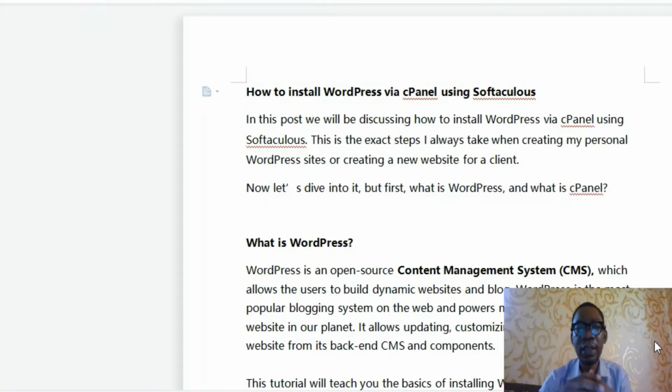So as mentioned earlier, we're actually going to be discussing how to install WordPress via cPanel using Softaculous in a subdomain. Now, these exact steps I actually used when creating my own personal subdomain WordPress website or creating a subdomain for a client. Now, let's dive into it.